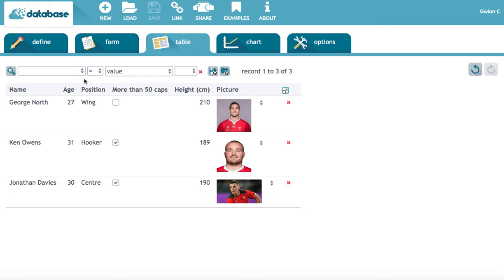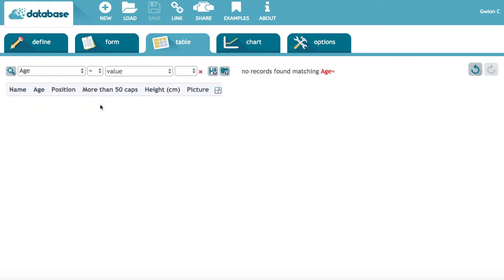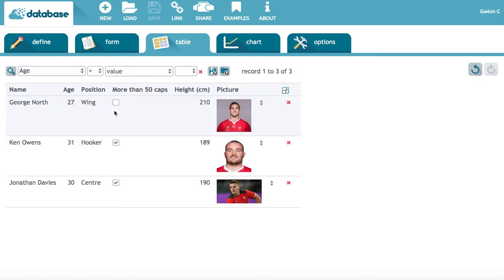So to answer that question, I go to the search icon. What data field am I actually searching? So the question is referring to age, so I'm going to select age. Second box is a good opportunity to revisit these symbols. So more than, less than, more than and equal to, and so on. Equal to, not equal to, and so on. So the question is asking older than 29 years old, so more than. And the value, I need to type in the value.